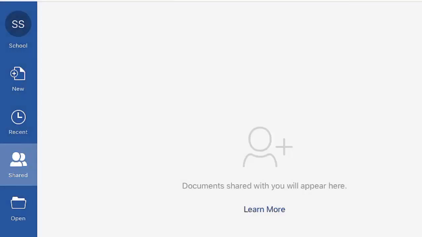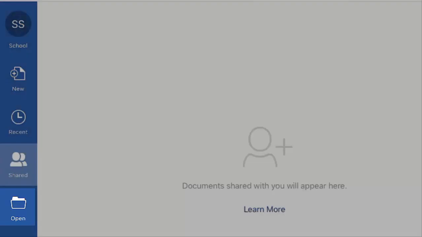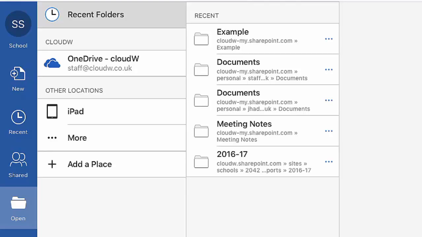Shared. It's important you realise that the shared icon here is the documents that are shared with you from other people. These are not the documents that you've shared with others. They're the ones that other people have shared with you. And open. You'll notice straight away there it gives you your OneDrive account. So you can save things on OneDrive from your laptop, from your iPad, from your phone, and it'll all go into that one place in the cloud.